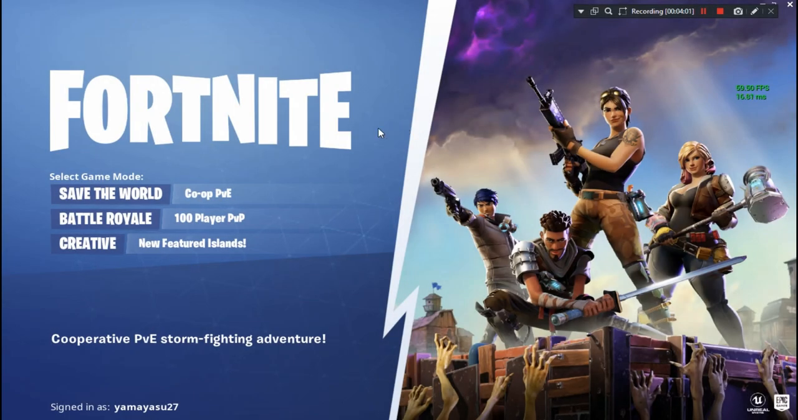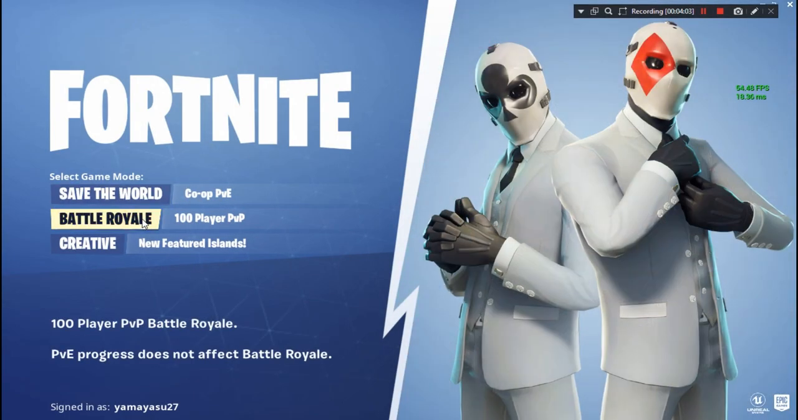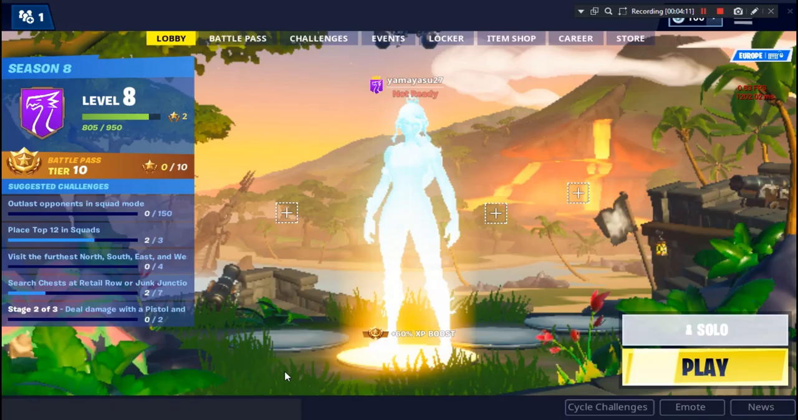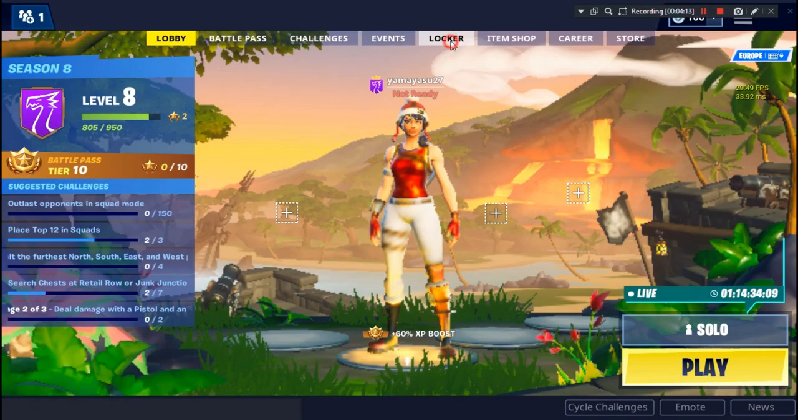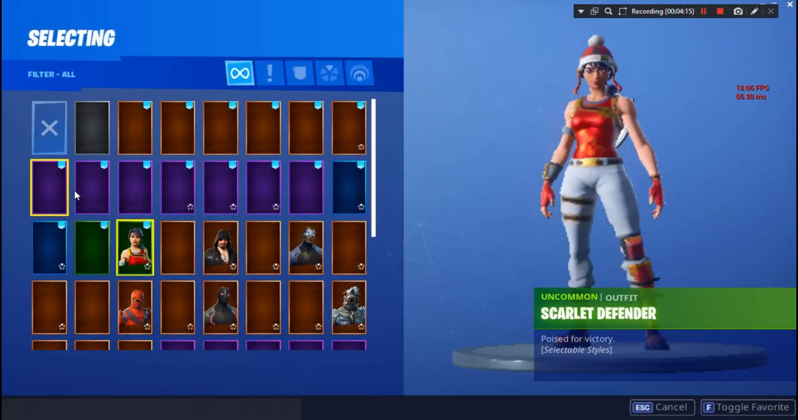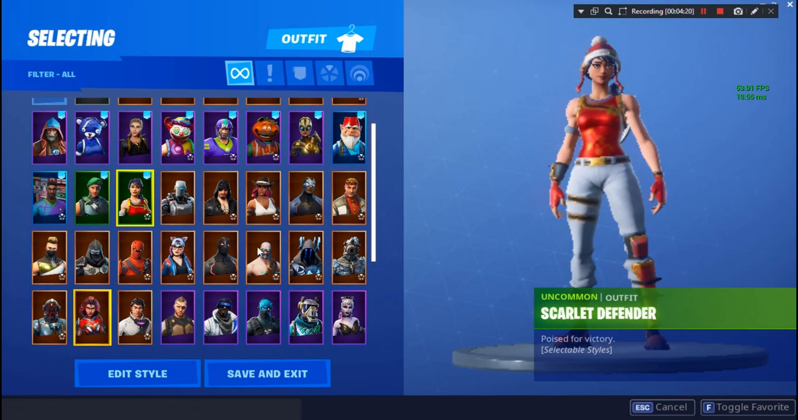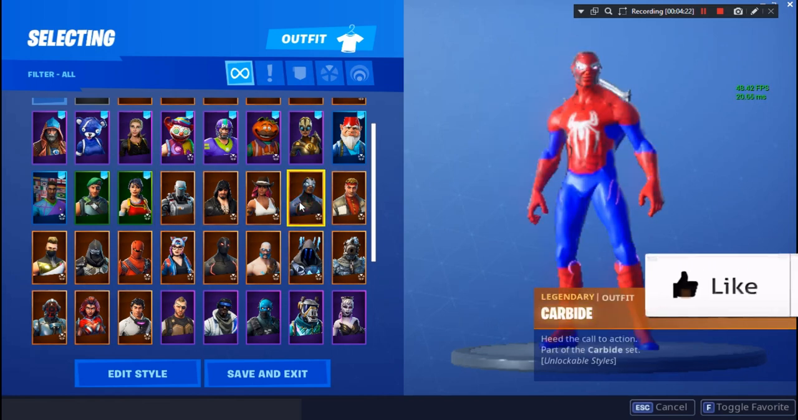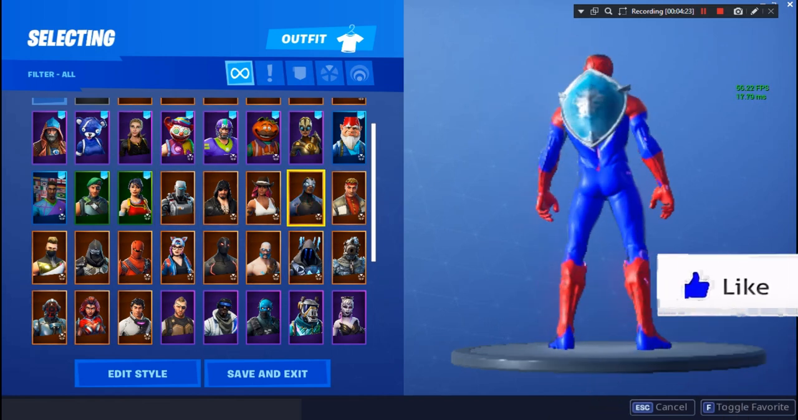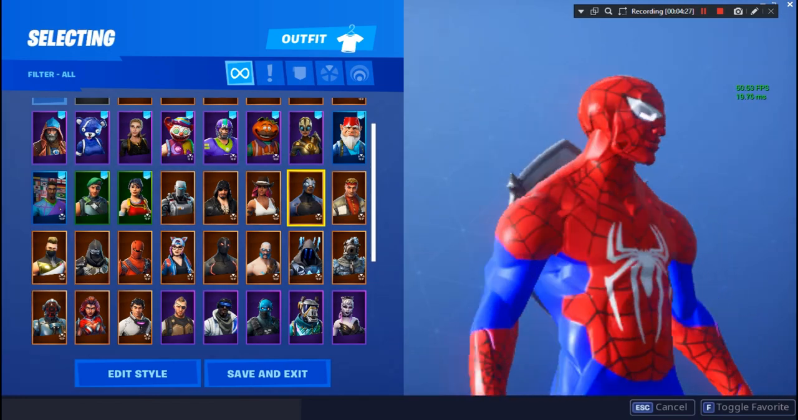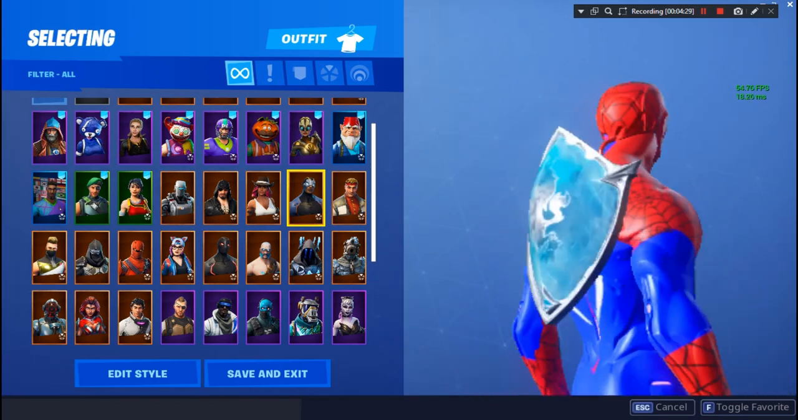Okay, so Fortnite is now loaded, so I'm just going to enter the Battle Royale mode. Okay, so now we're just going to quickly go to our locker. Go to the carbide skin, and as you can see, it is the Spider-Man. It has the same Spider-Man textures as well.